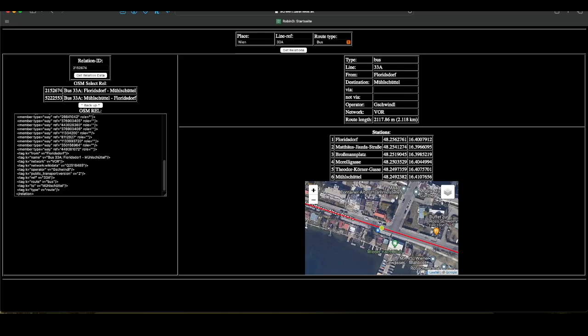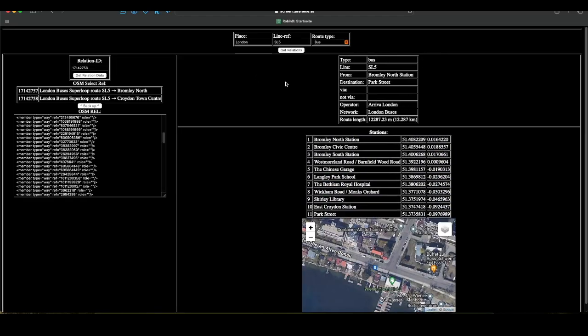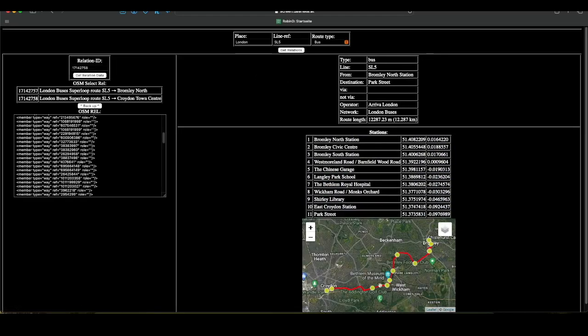I have tested this with buses in Vienna and London, because in those 2 places the buses tend to be mapped a little bit differently. So it should actually work just fine also for any bus mapped in London, or any bus that's properly mapped with the version 2 schema in the UK. So we could take the Superloop 5 here, that then once again gives you the relations to select. And then here we have that one.